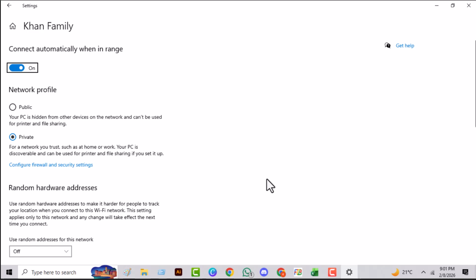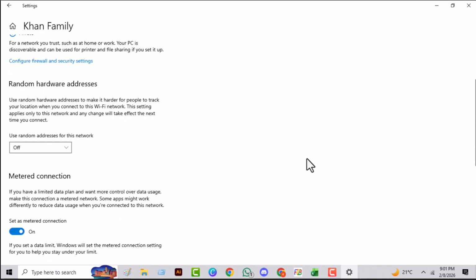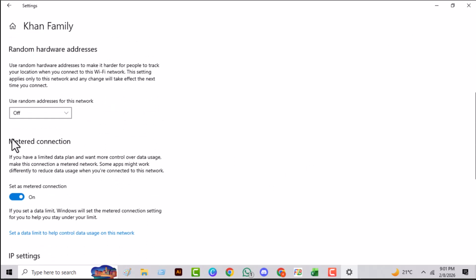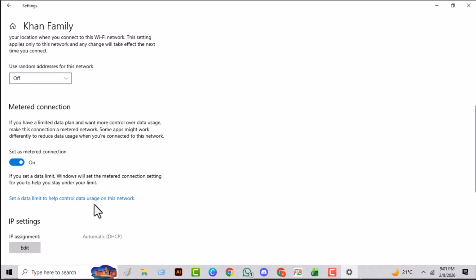Step 3: Scroll down to find the metered connection option. When enabled, this setting limits data usage, which can slow down downloads.